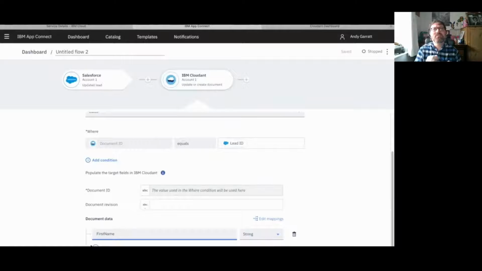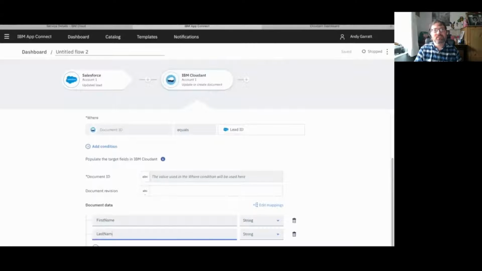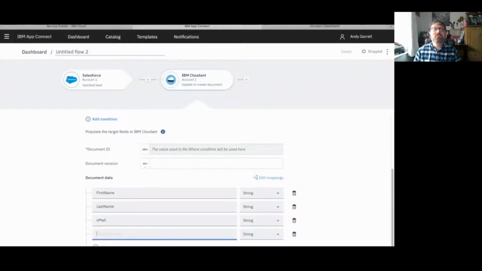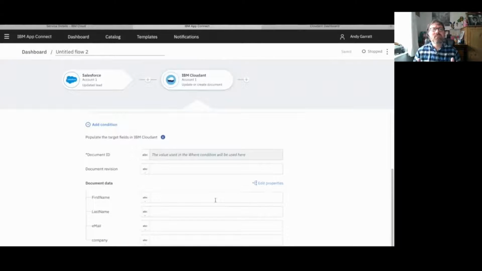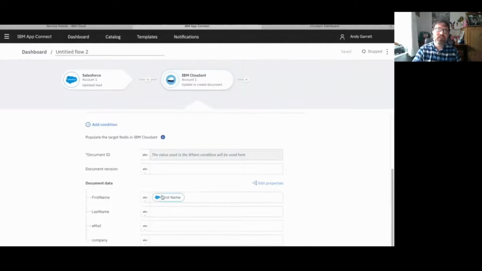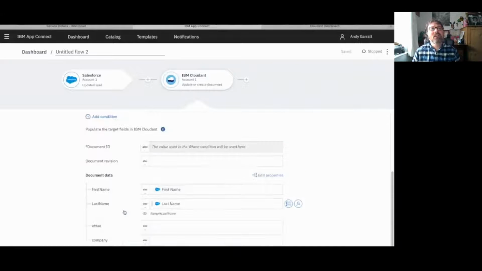So that lead ID has been matched. We've pulled the cloud document down, and what we're going to do is update or create the first name, last name, email, and the company. So there we are building up that document data, which is the mapping that we've just edited, which we've dynamically pulled down from Cloudant. So again, this is all showing you right where you need it, the information. Here you can see the first and the last name being assigned.